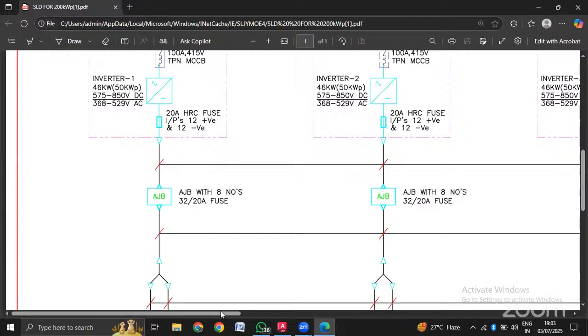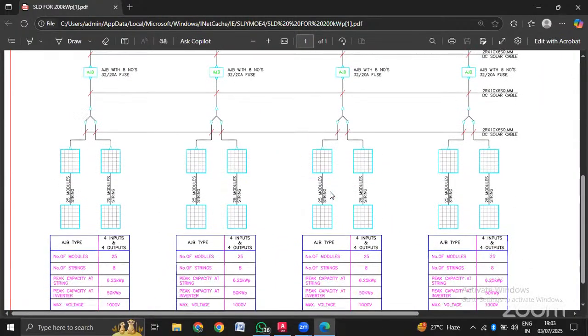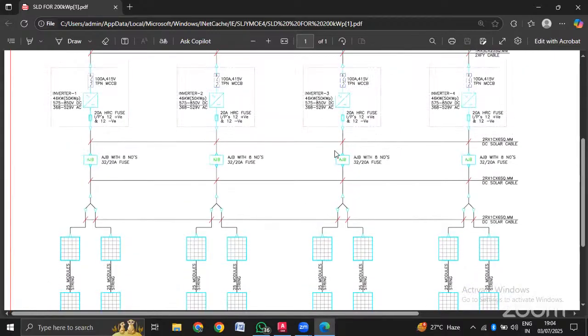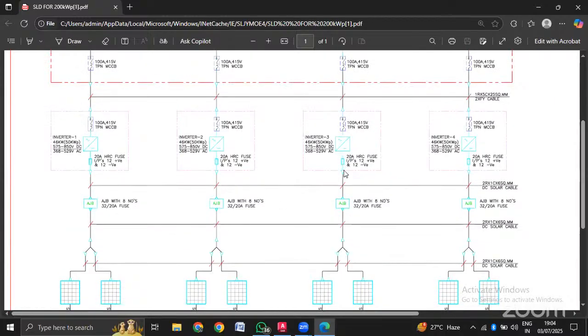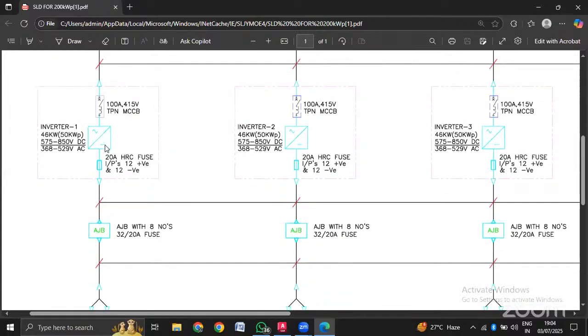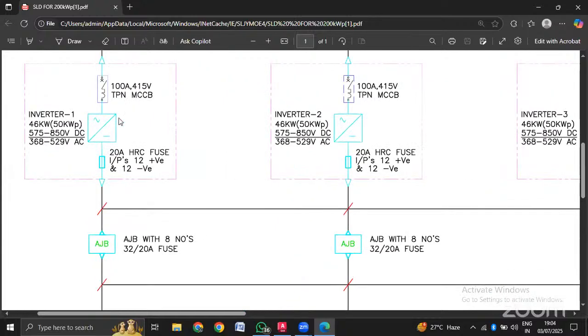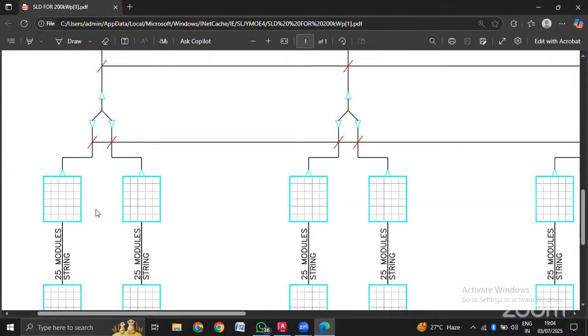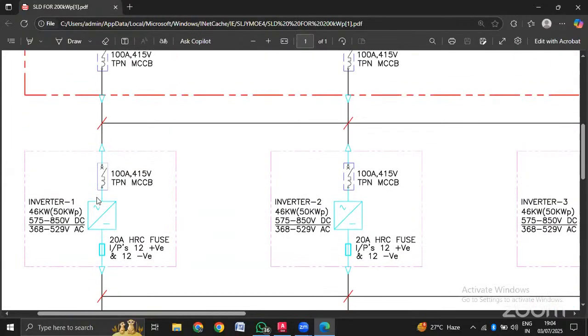Initially you'll have 4 different solar sets or solar modules. From there, the solar panels are connected to the AJB, which is known as the array junction box. And from the AJBs, the solar is connected to the inverters. All of you know the inverter application: an inverter converts DC into AC. By default in solar you get a DC output that needs to be converted into AC, and for that you use an inverter.